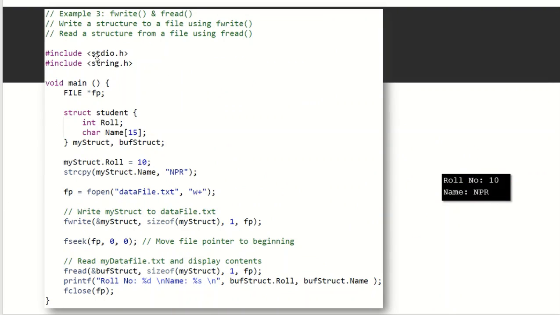This shows the usage of fwrite and fread for writing a structure to a file and reading that structure. The file pointer is fp and I am declaring a structure named student with two members, roll and name. One is an integer and the other is a character array. Two variables, myStruct and buffStruct, are defined as struct student type.